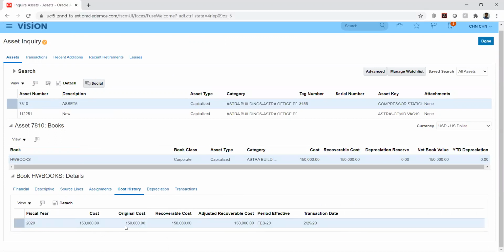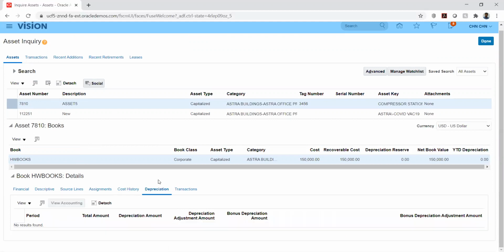So let's verify the cost history as well. So we don't have any cost history. So only the original cost has been displayed here. Okay. So now let's verify the depreciation. Since we haven't run depreciation yet, we will not see any values here. So it will be blank, no results found.